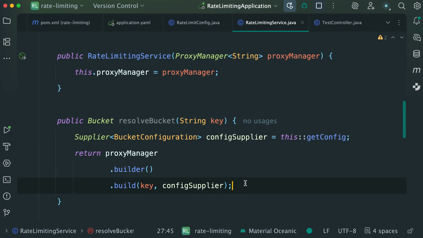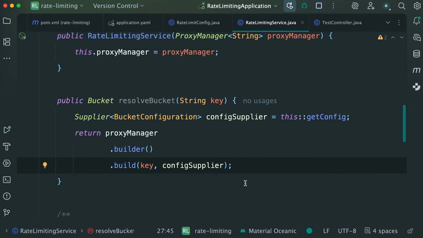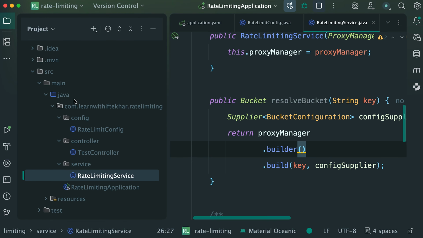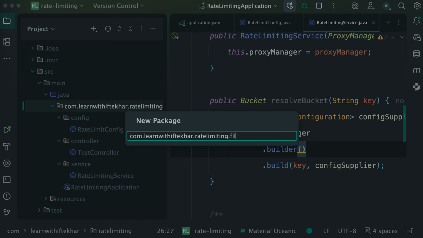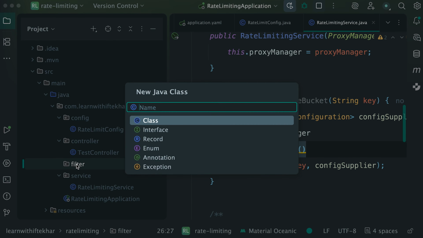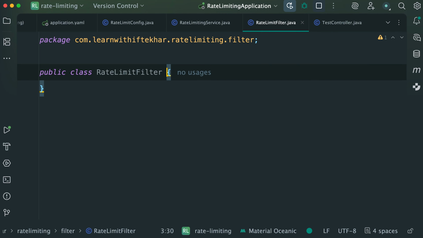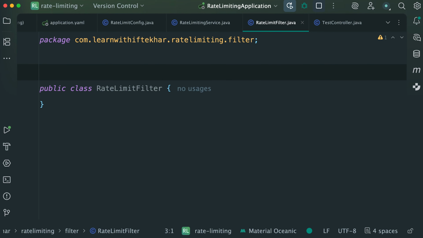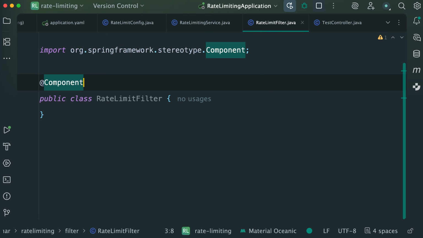Next, we'll create our custom filter whose job is to intercept any incoming request, resolve the bucket using this rate limiter service, and decide whether the request is allowed to proceed or should be rejected. Okay, now let's create a new package, filter. Inside the filter package, let's create a new class for our custom rate limiting filter. I'll name it RateLimitFilter. Now I want this filter to be discoverable by Spring automatically. So let's annotate the class with @Component.